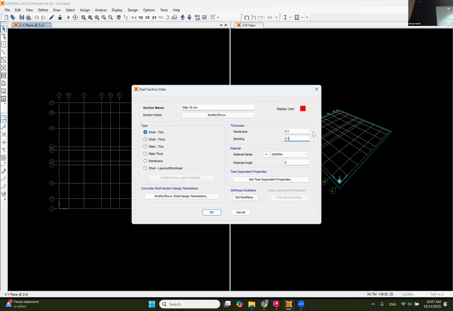So basically, it's asking me what is the thickness of the slab that is effective in the membrane reaction? So use the full thickness. The membrane reaction acts that way, so the full thickness is working. In bending, which is the plate action, I also want the full thickness. So basically, they are both the same. Okay. And I would choose the material. I'm going to keep the material concrete.